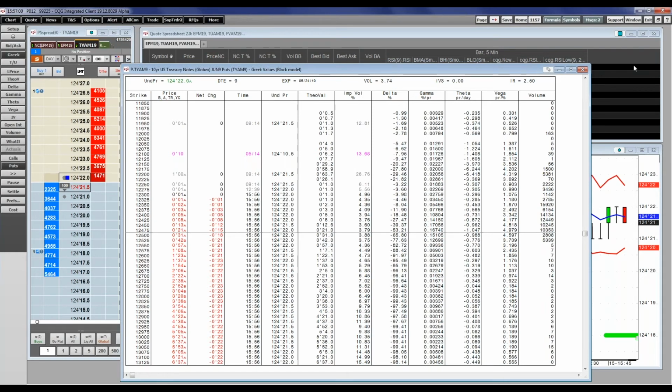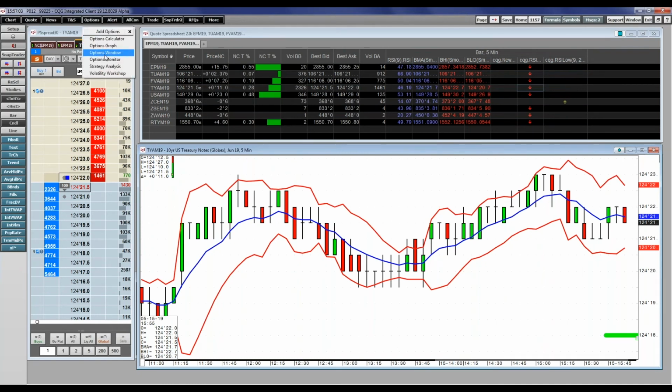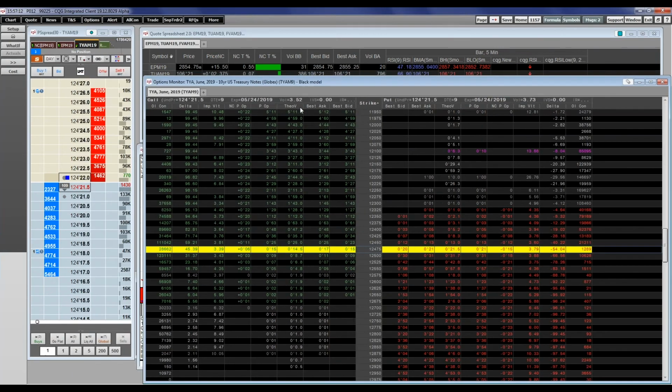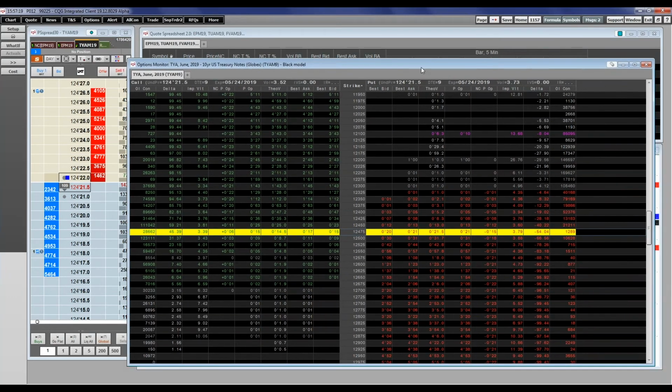with these buttons. We also have a window that's more similar to what you can see in desktop, which is this options monitor. And this one is a little more configurable. You can drag and drop these columns and get rid of anything that you don't need to see. That's just another view for the options.